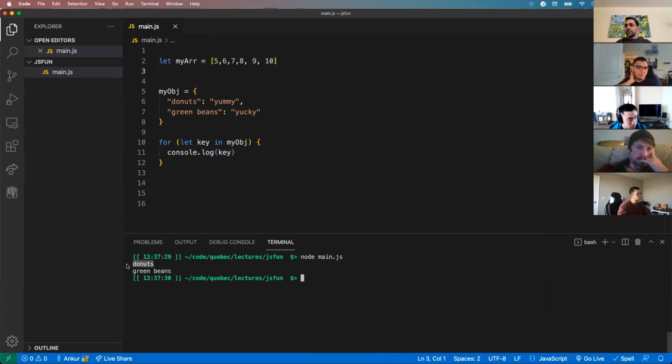So notice it prints out donuts and green beans. What if I actually swap these? Remember we told you that things aren't necessarily always ordered in the way you add them in, right? Because anytime I go through this array, 5 and 6 and 7 are always going to be in this order. What if I swap these and then try going through a for loop? Okay, looks like it preserves the order there. I'm kind of surprised by that. But anyway, we have access to the keys by doing let key in my obj.